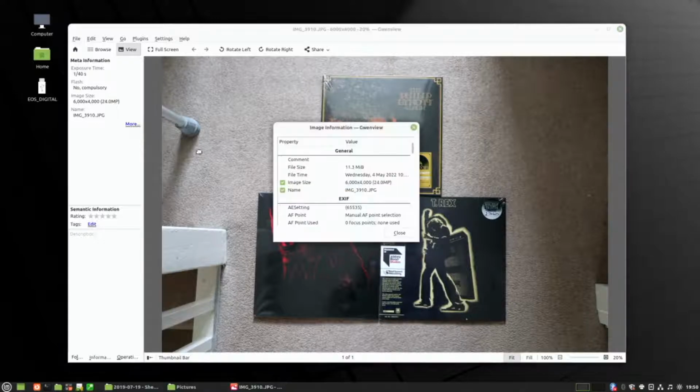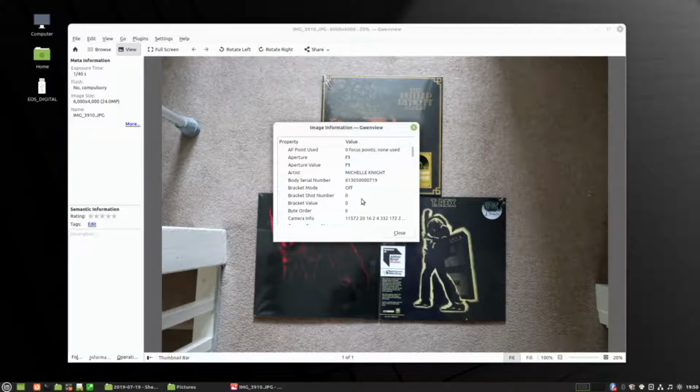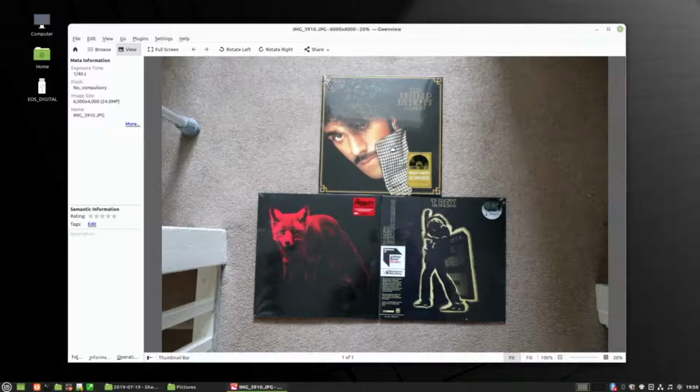You've got media information. So you've got the basic EXIF information up there. It was a 40th of a second. There was no flash, and that's the image size, that's the name. Then you've got more information: file time, file size, no focus points used, aperture was f9, I'm down as the artist, camera info, all the rest of that stuff, so that you can read it straight out of Gwenview. You don't have to fire up another application. I mean, typically on some operating systems, you've got to load a specific application in order to get at this stuff. No, you can get at it all from Gwenview.